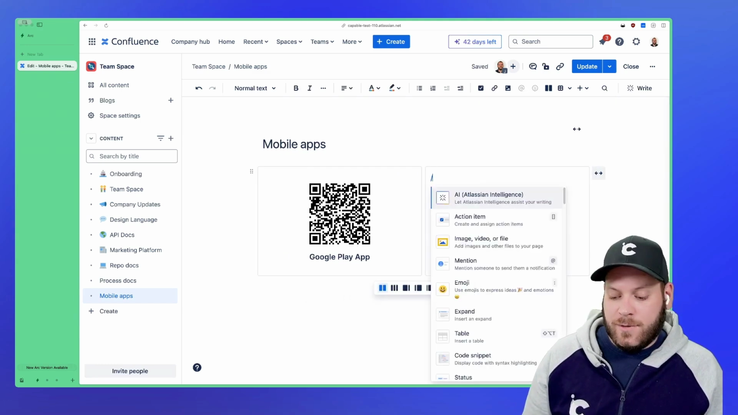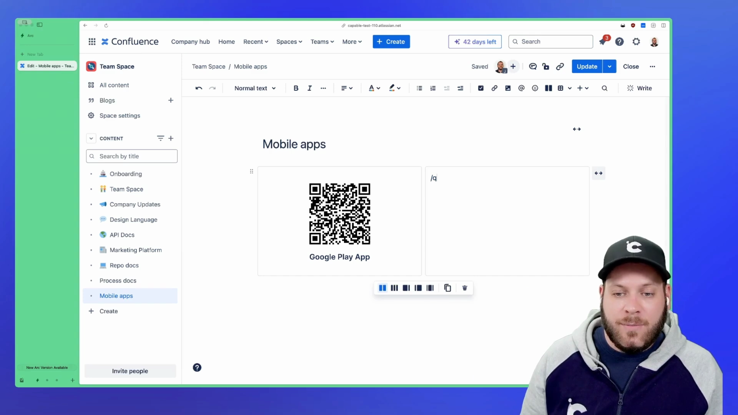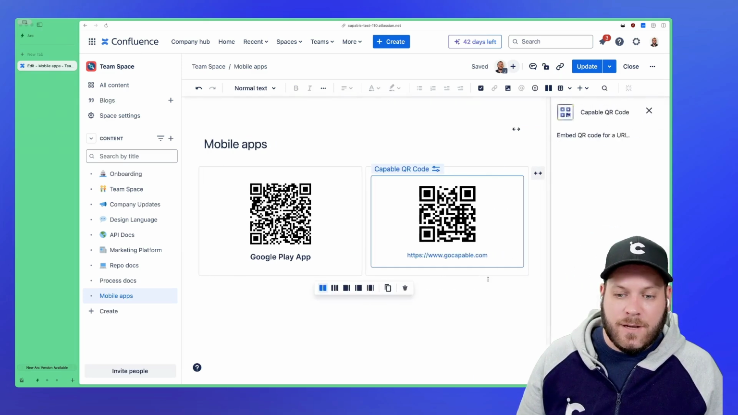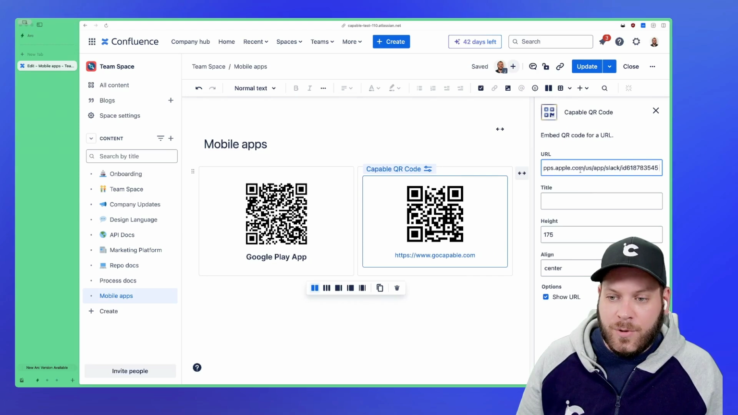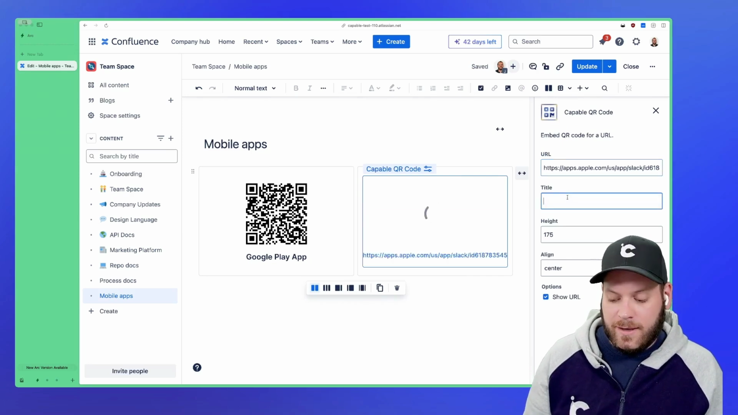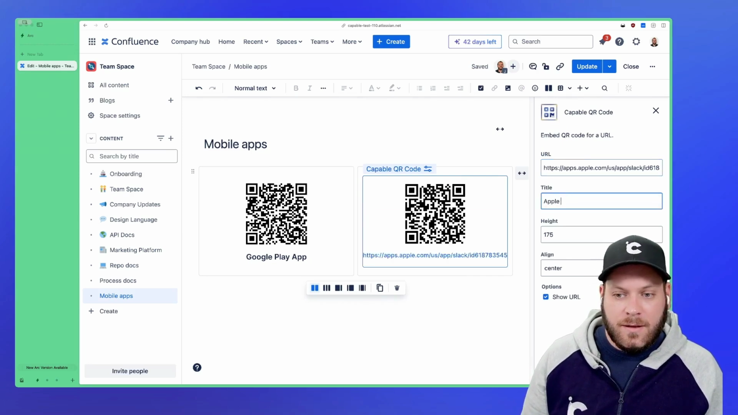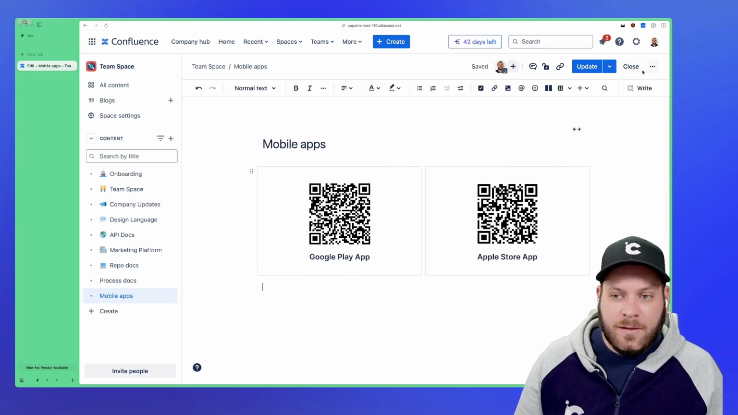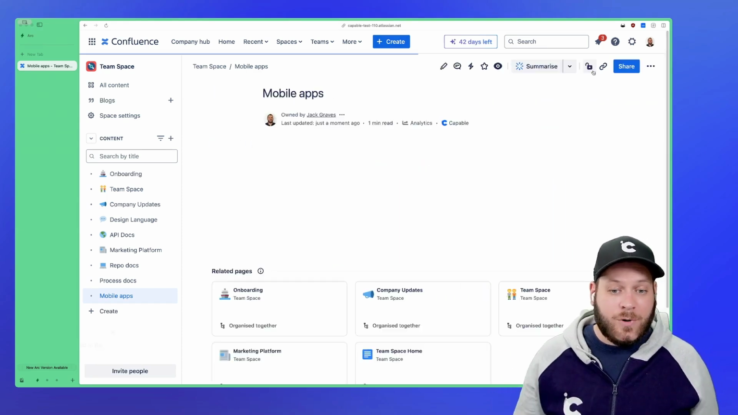So I'm going to rinse and repeat this with the Apple one as well. So simply type /QR, put my URL in here, give it a title, and I want to hide the URL in that case. And it really is that simple.